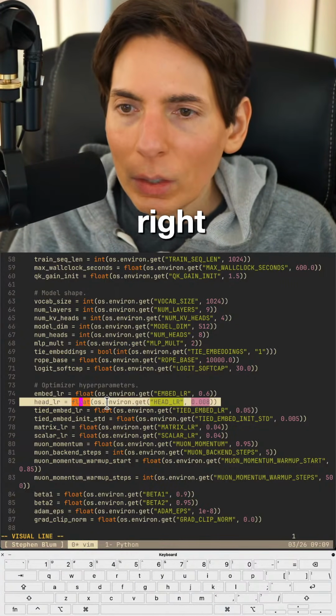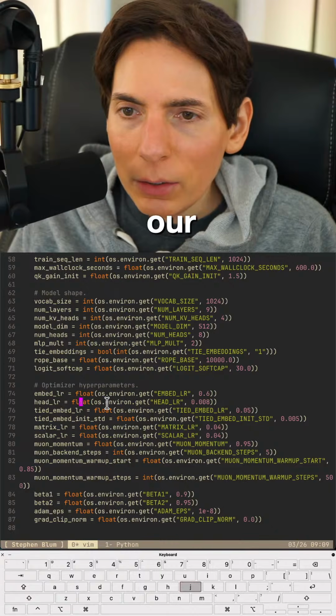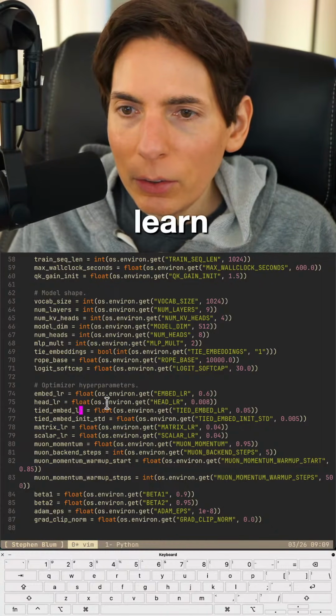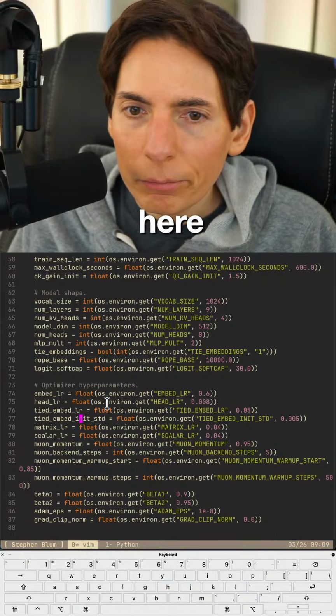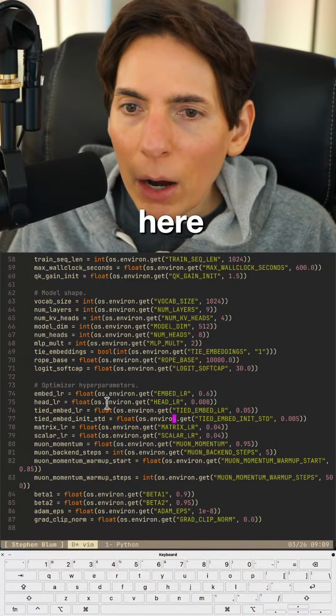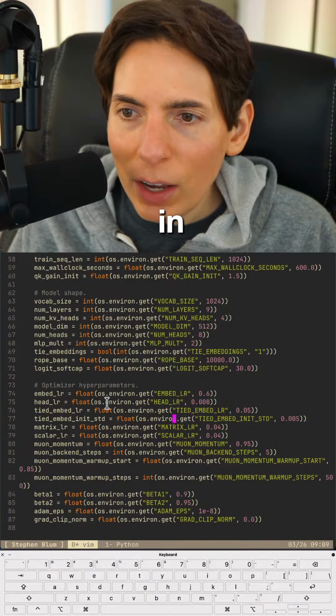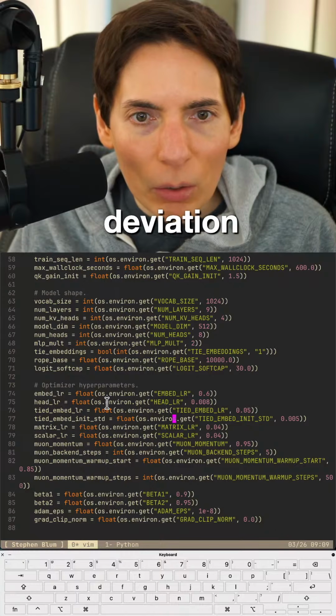All right. So we got our learning rate, another learning rate, tied embedding learning rate. So we got multiple learning rates here. We've got our init standard deviation. Is that what we're doing here?